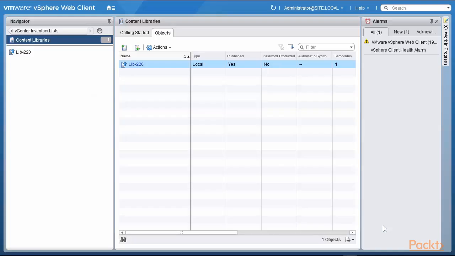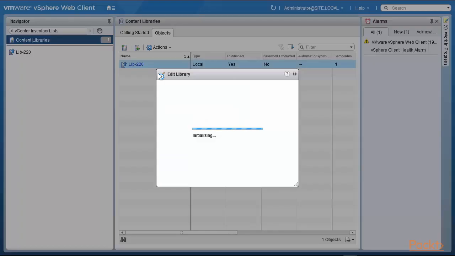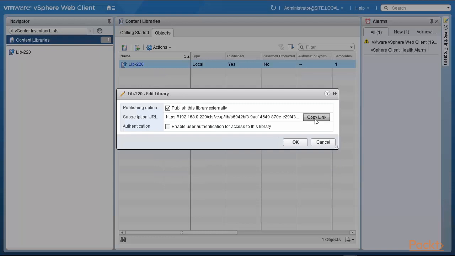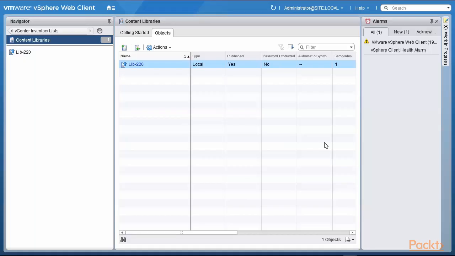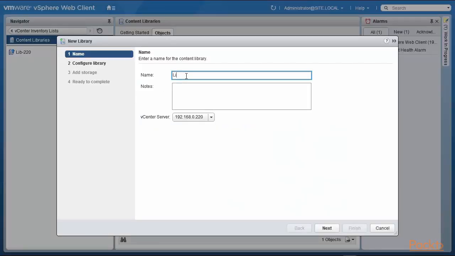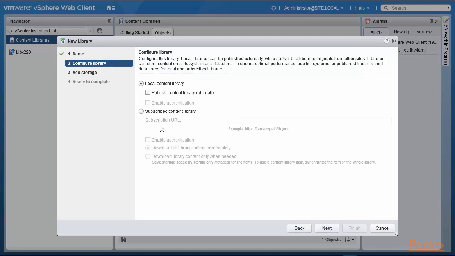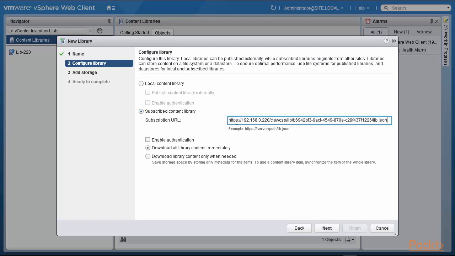So we have to cancel out of this and obtain that subscription URL, which can be obtained by edit settings and copying the link. Click on copy, and then you can cancel out of this. So we go back into adding a new library. So that's lib221. It's going to be on server vCenter 221. I click next, subscribe content. I go in there and I do a Control V. The right click doesn't work in this, so I have to use the Control V keyboard shortcut to paste it in, but there it is.